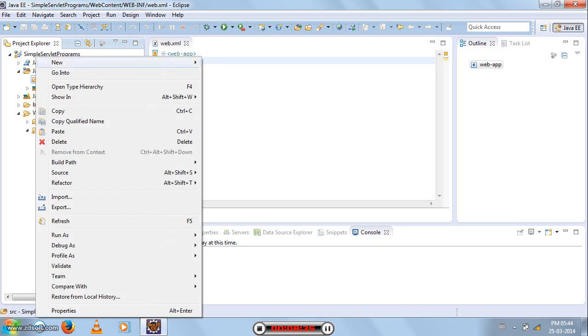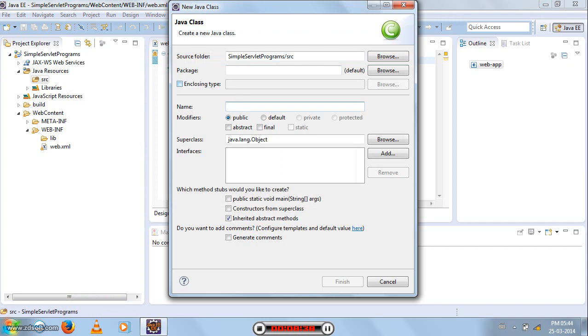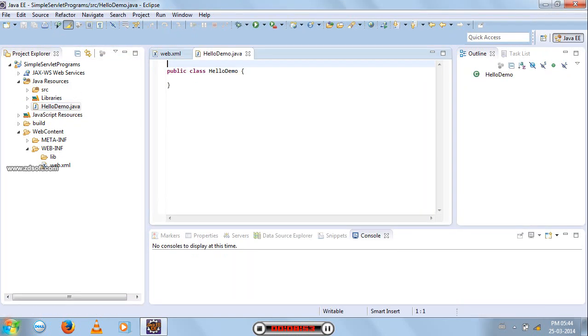So I will create one simple class. I will give the name HelloDemo. There is no main method in servlets, so I will just say finish. We are using a doGet method or doPost method. We have to extend HttpServlet.